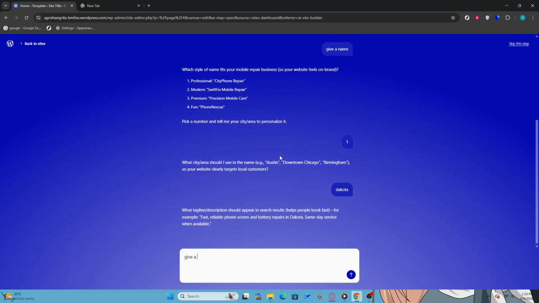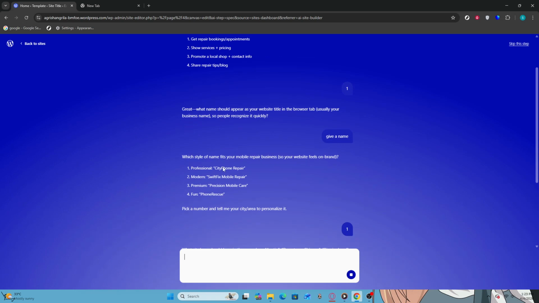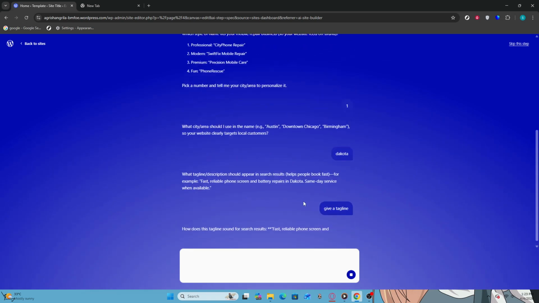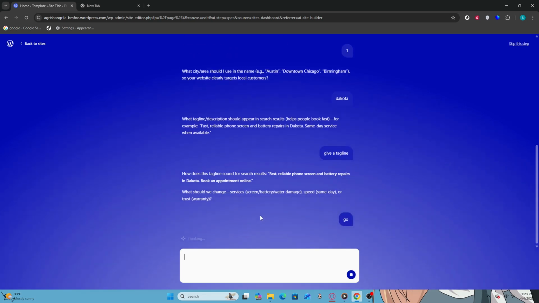The next prompt will ask, what should your website be called? This is where you will define the site title that will appear in the browser tab. Type in the desired name of your site in the provided text box. This name is crucial as it will represent your brand online. After entering the site name, click Enter to confirm your choice. A message will appear acknowledging your input.